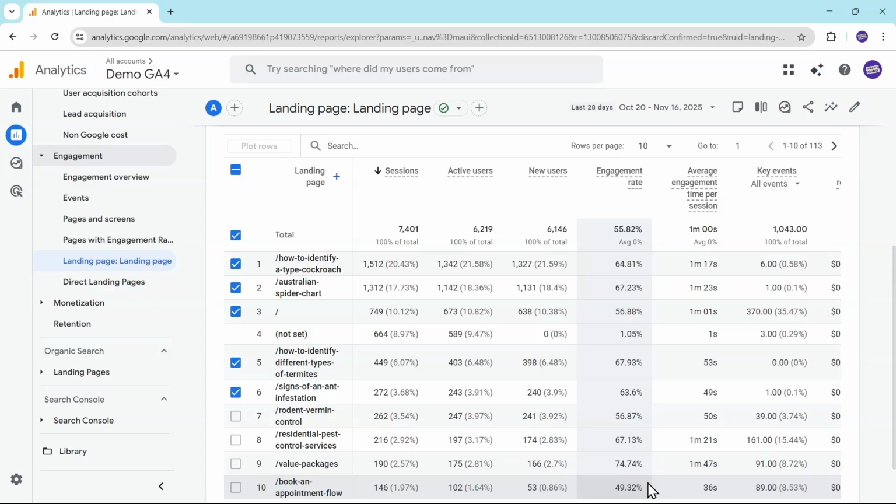But these are the kinds of things that you would find by checking out the engagement rate by your various landing pages. Otherwise, these landing pages are all pretty close to the average, so we're pretty happy with how they're looking. This part takes some attention, but let me show you why it's worth it. When you find these patterns, you can make really targeted fixes instead of just guessing.